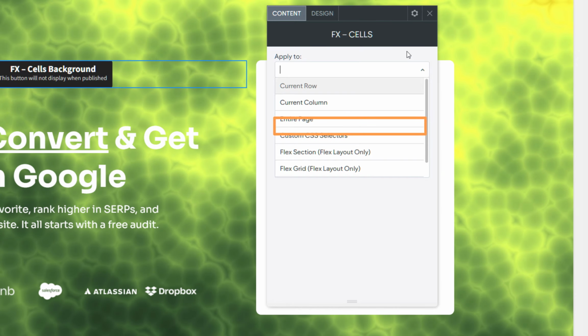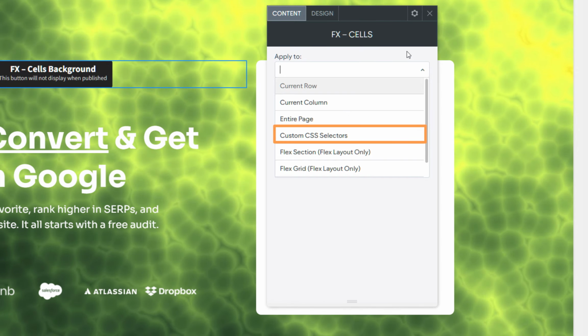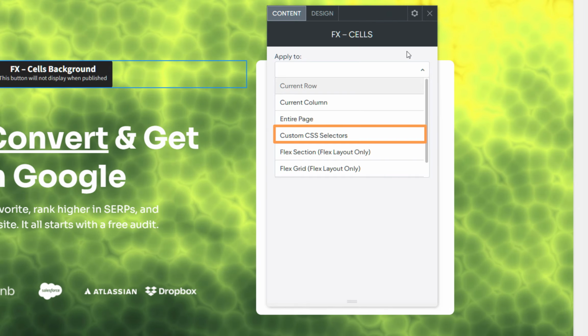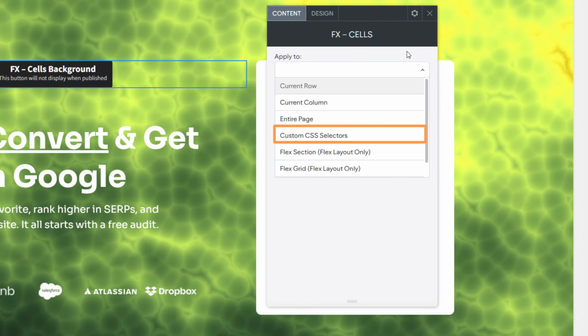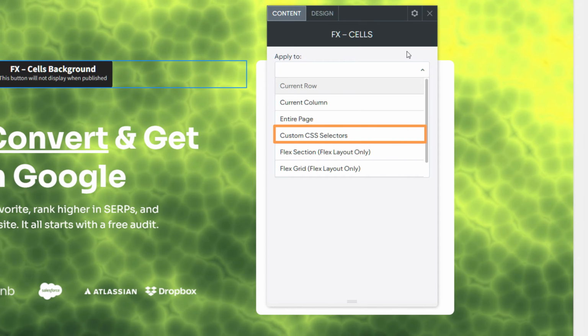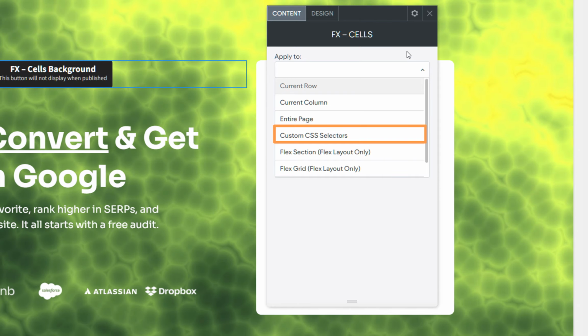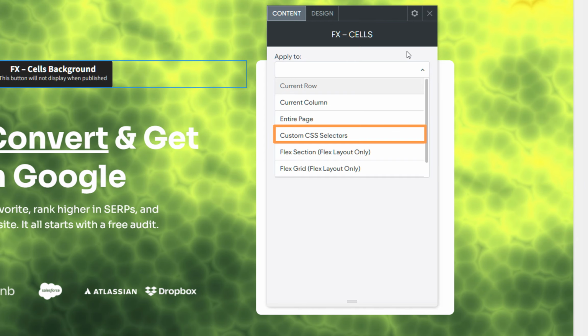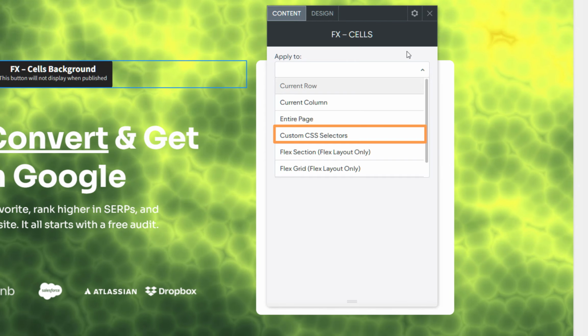And I want to highlight the custom CSS selectors option. This advanced option allows you to target elements using their CSS class or ID. This is useful for when trying to apply the effect to the backgrounds of things where a widget cannot be placed, such as a gallery or slideshow.